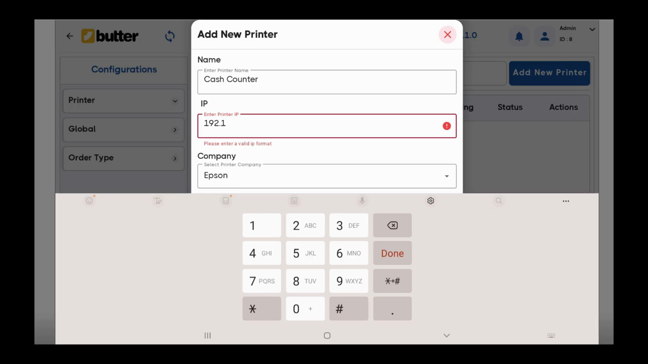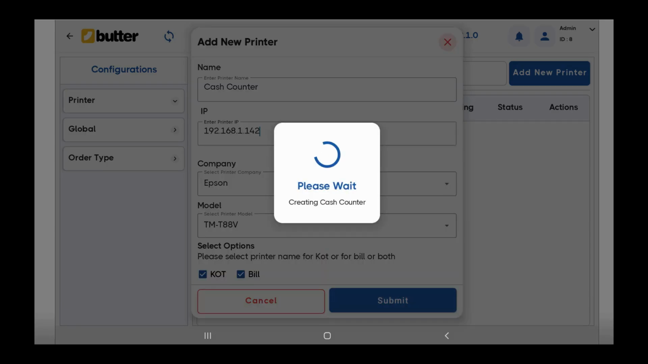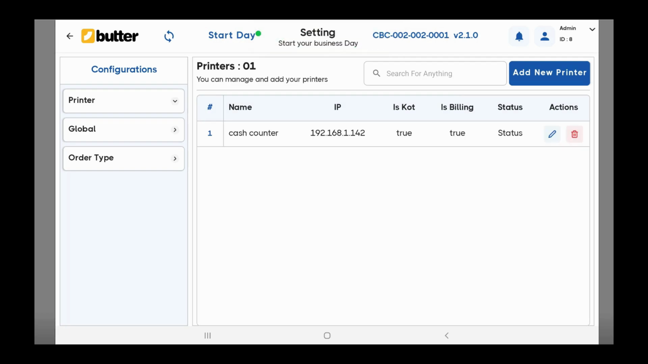Then you have to give IP of your printer. Select Printer Company, and then select Printer Model. At the end, you can select if you want to set this printer up for bills only or for COT only, or you can select both in case you have same printer for COT and bills. After selecting your preferences, just tap on Submit and Butter will fetch the printer on network and add it in your active printers list.